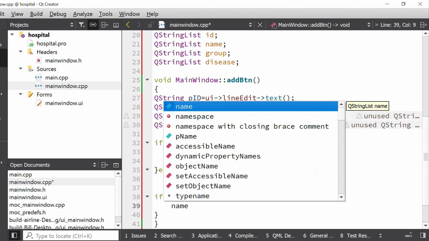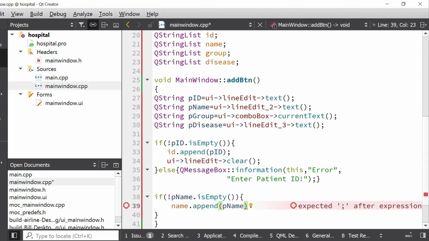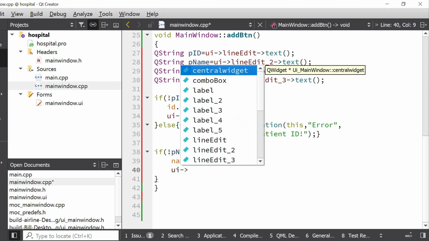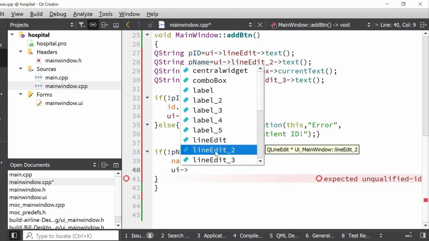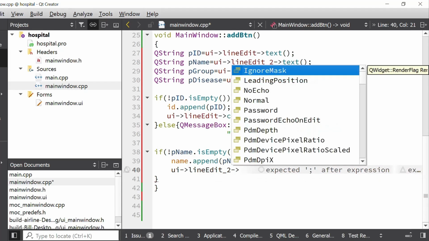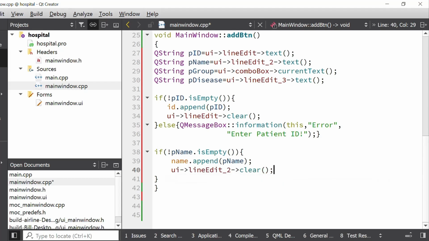So here name dot append. Here I have to define the name of the variable that contains the patient name, patient, and then I will clear this widget. UI arrow, and the name of the widget is lineEdit_2. I have to make it empty or clear, so here I will call the clear method. Otherwise, here I will use else.